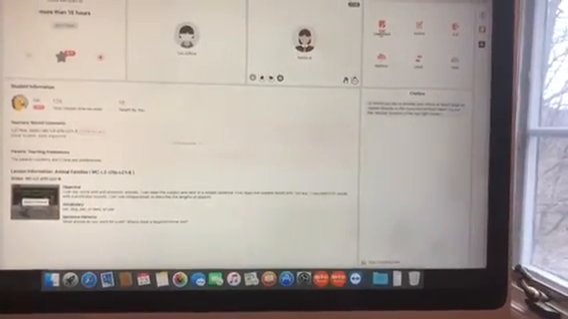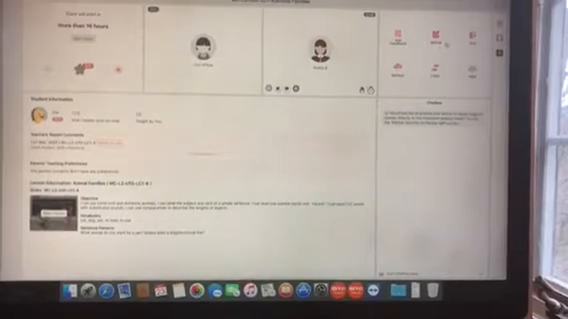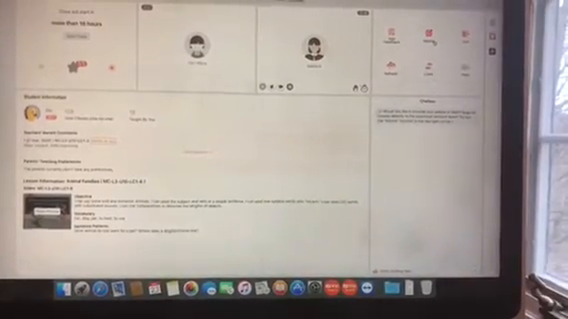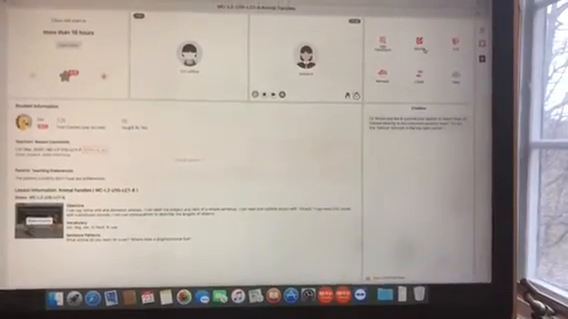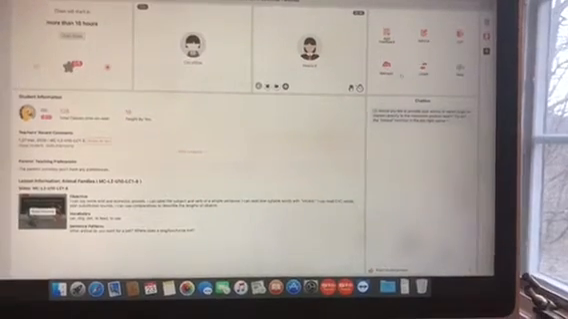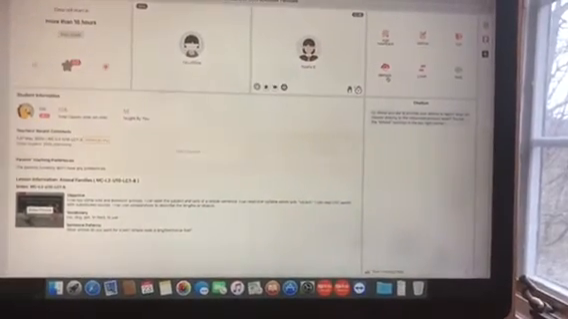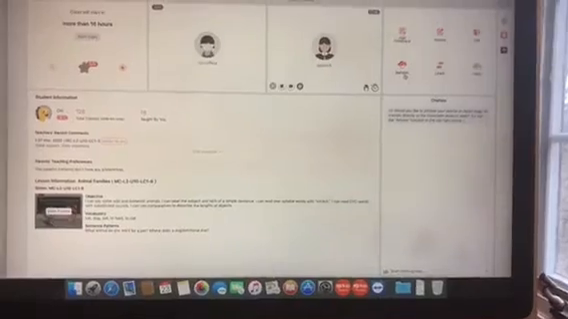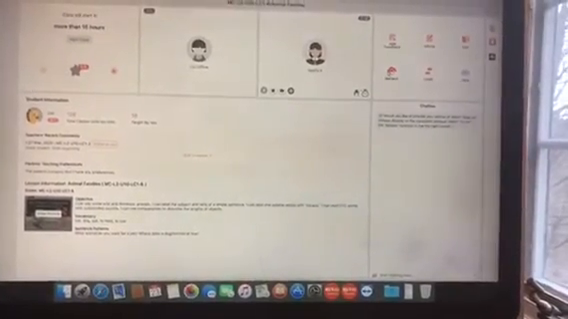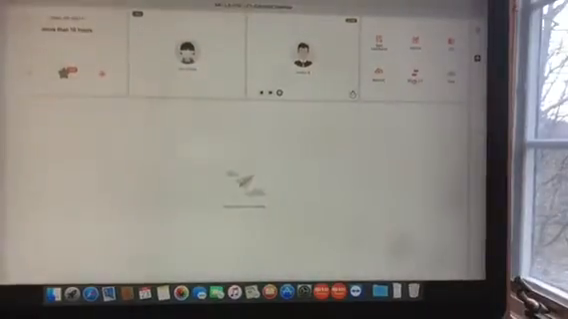Add feedback is what you would do at the end of class. Advice is if you have any technical advice for the app itself. Exit is obvious. Refresh is something I use often because sometimes the internet's a little funny and I will click this button to refresh the internet while in class.